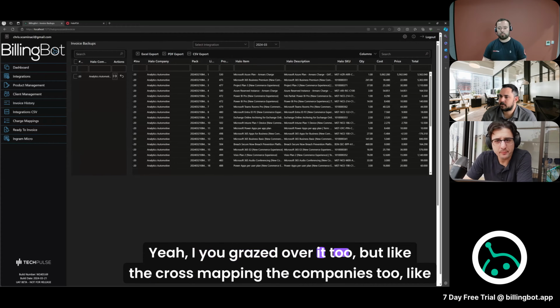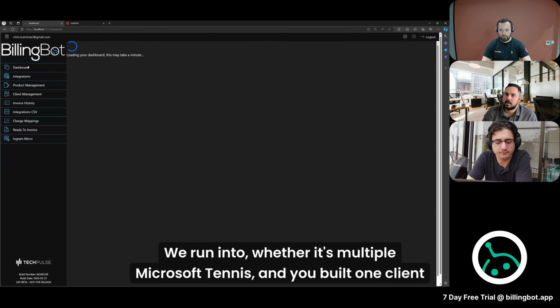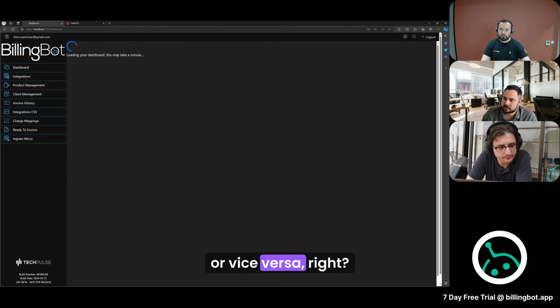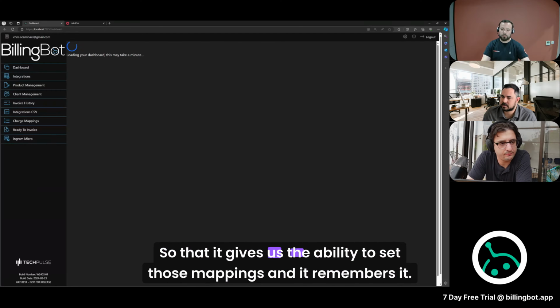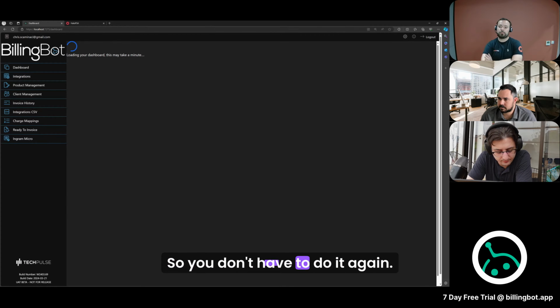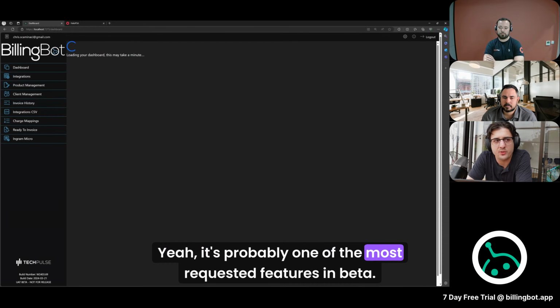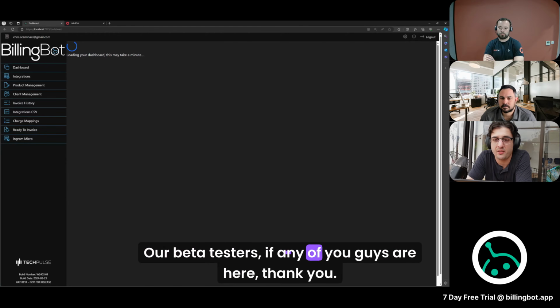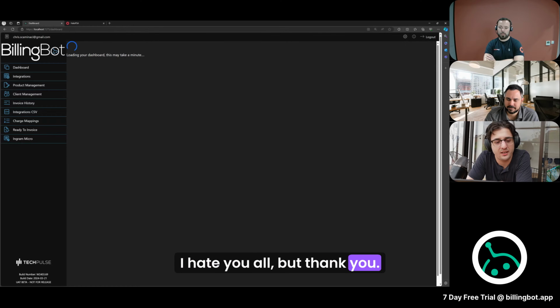Yeah, I know you grazed over it too, but like the cross mapping the companies too, sometimes, especially in our MSP, we run into whether it's multiple Microsoft tenants need to be billed to one client or vice versa, right? Sister companies, things like that. We run into that a lot, so it gives us the ability to set those mappings, and it remembers it, so you don't have to do it again. Yeah, it's probably one of the most requested features in beta. Our beta testers, if any of you guys are here, thank you. I hate you all, but thank you.